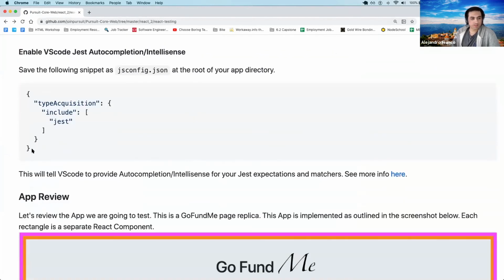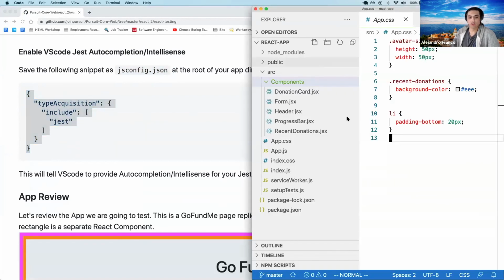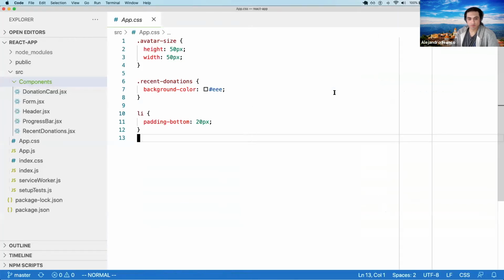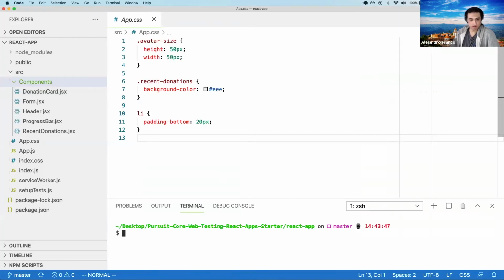So one cool thing, but again, we can live without, is having this content in a jsconfig JSON file. So I'm going to do that. I'm just going to go to my project. Also, I should create another branch before I go on. Let's move into that. Git checkout class 2.